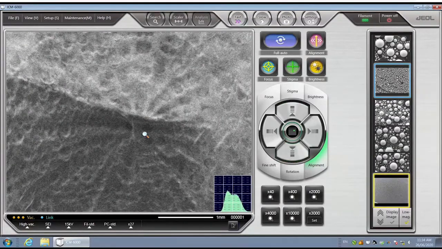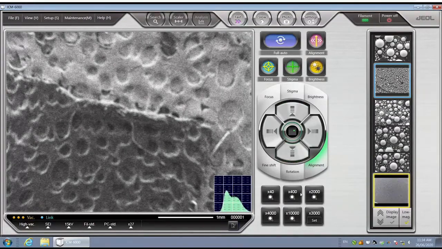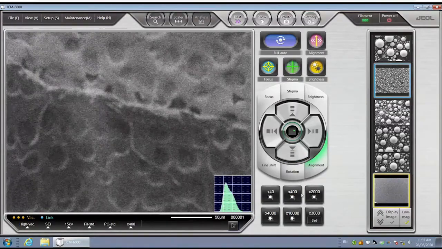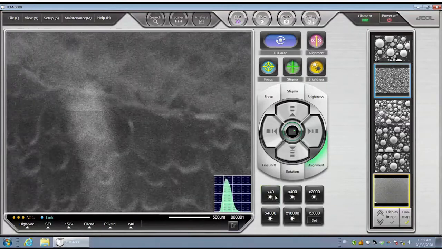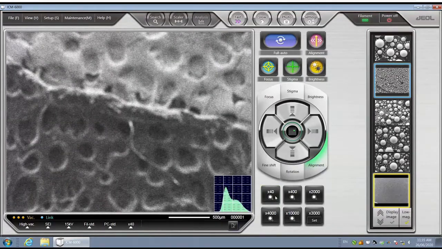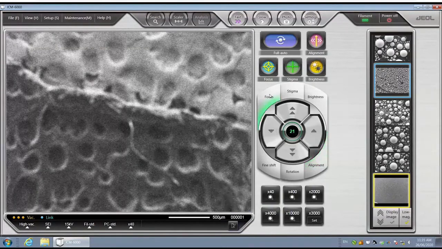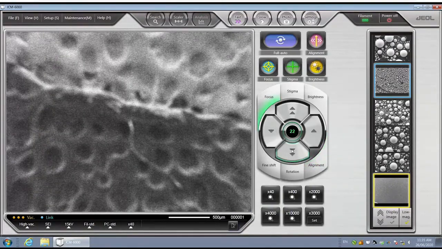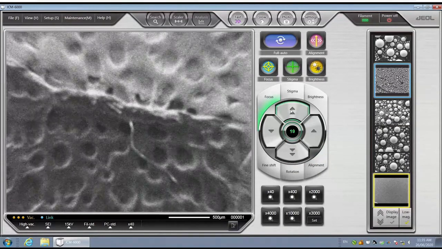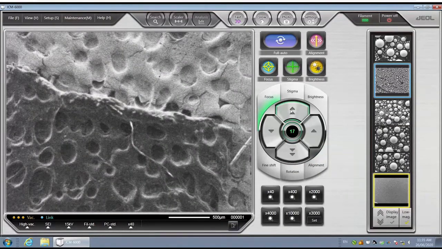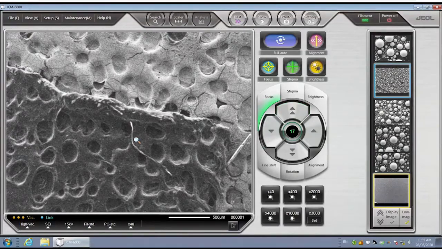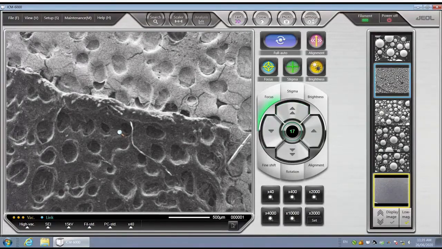Increase magnification using the scroll wheel on the mouse or selecting one of the magnification options. Keep increasing the magnification until the image looks blurry. Adjust the focus using the coarse or fine focus buttons until the image looks as clear as possible. Repeat this process until you can't get the image any clearer.